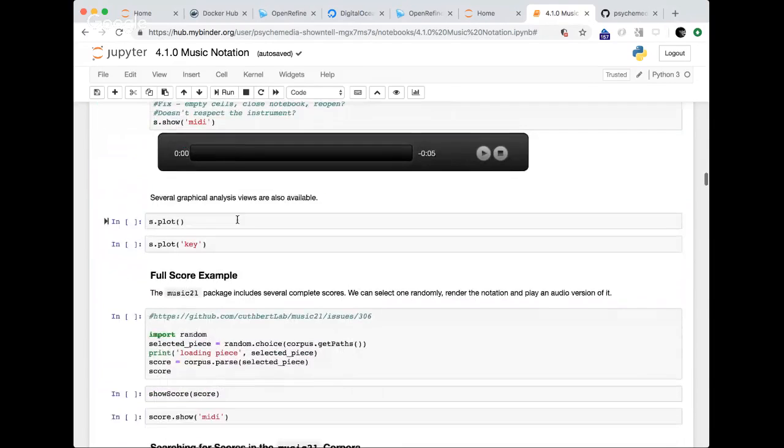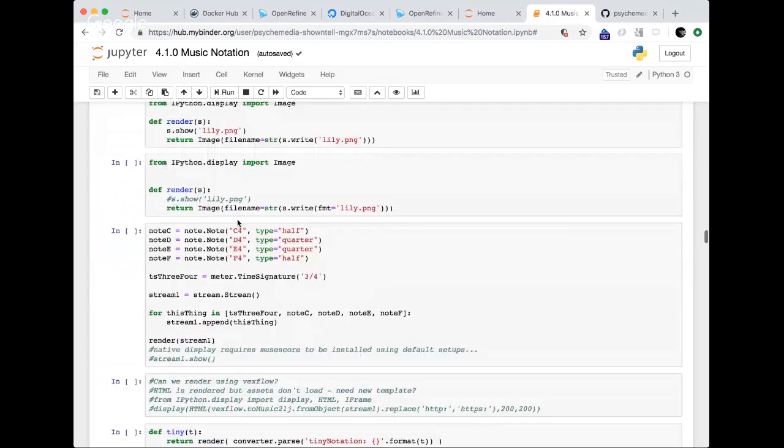Another thing about the notebooks is that there's some in here.